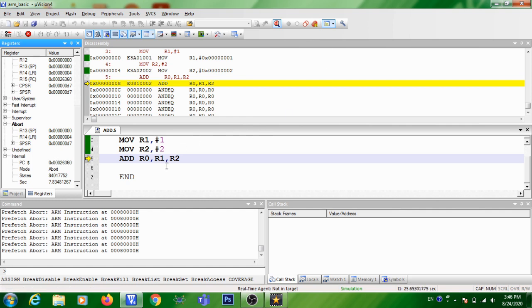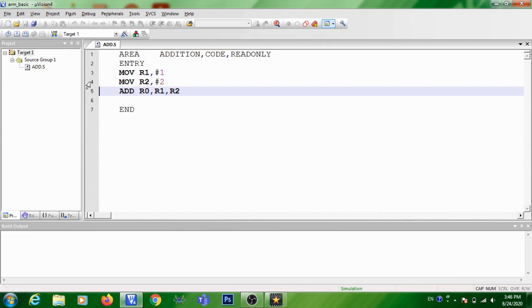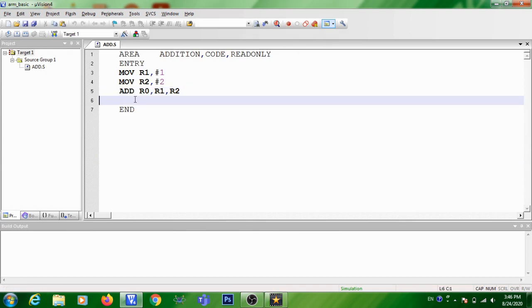So whenever you want to modify the program, you need to go out of this debug session. So how will you go out of this debug session? Once more click on this D. So you will go out of the debug session. Now you came back to the editor. Here you can edit the program.